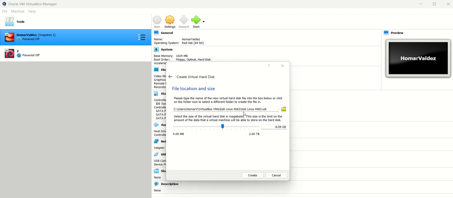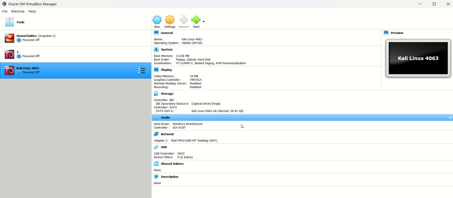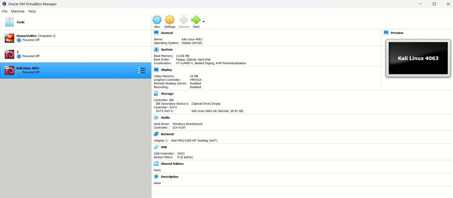And this is where you're going to put the name of the virtual hard disk. And for the size of the virtual hard disk, usually it's recommended that you do 8 gigabytes, but I like going a little higher just to give it space. So around 20 will be fine. And then you press create. And there you have it. Now we will need to put the Kali Linux ISO file into the VM.